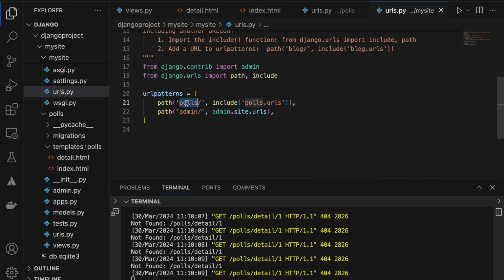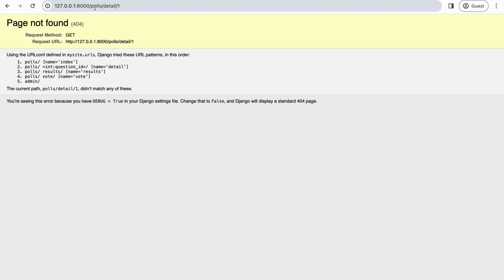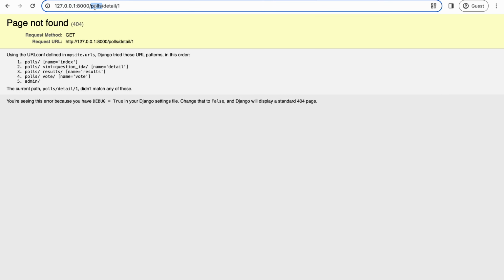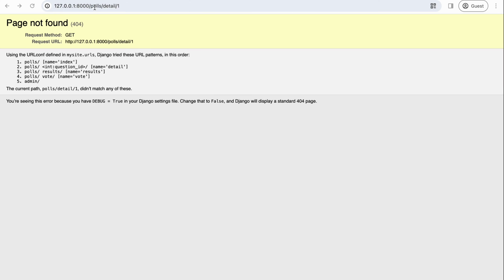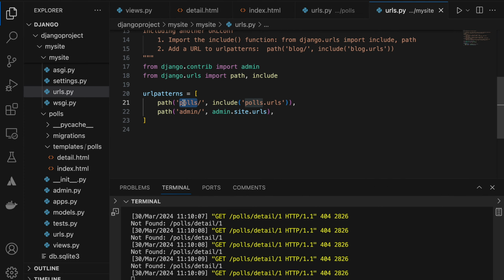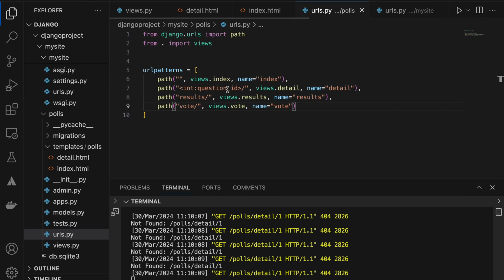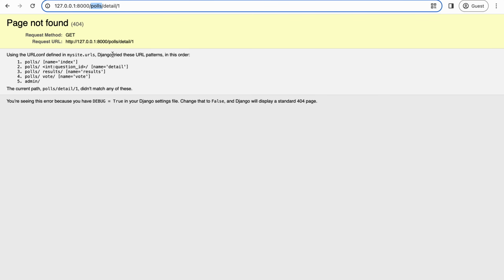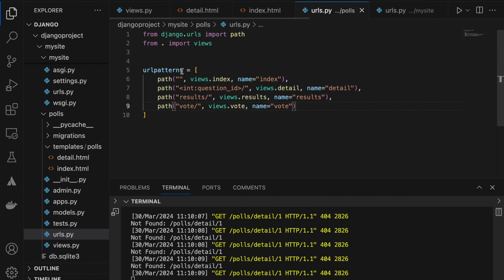I am now only dealing with polls. Once polls is coming here, complete routing is handed over to polls.urls. And once it's handed over, whatever I'm doing now will all come under polls. Clear? Yes.